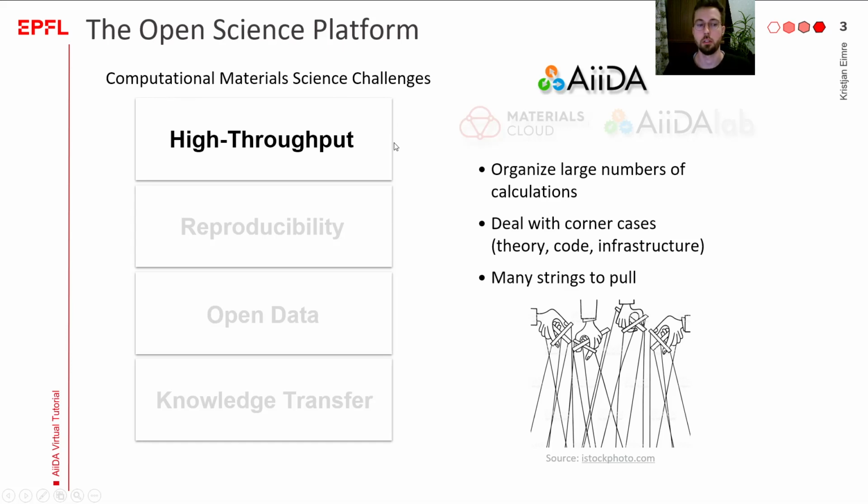So the first is running high throughput calculations. You have to organize a large number of calculations. You have to deal with corner cases. There's many strings to pull, and everything has to work in an automatic way. And this is what is solved by AiiDA.